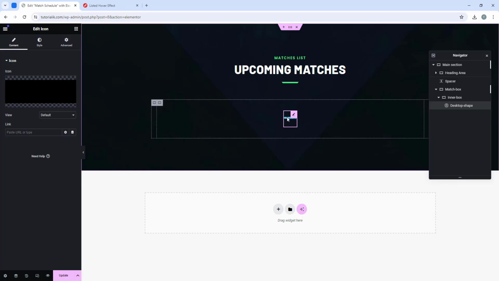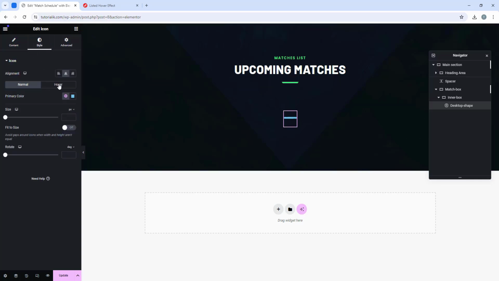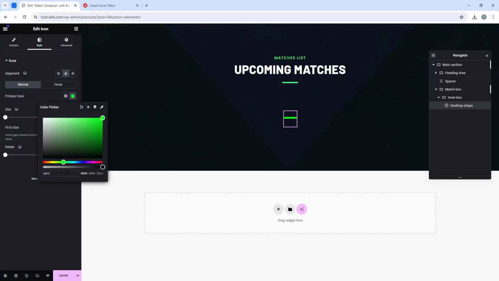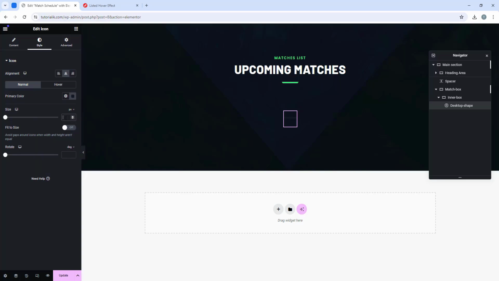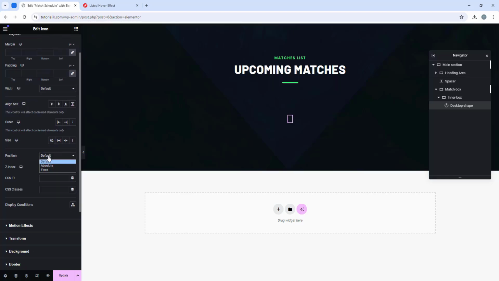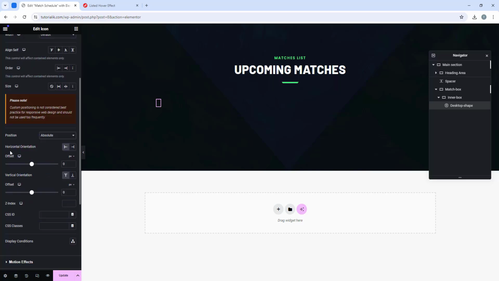And this will be loaded like this as an icon, but this will be our main shape of this card or the list. Then I'm gonna go to the style tab of this icon and make it center, and I'm gonna make the primary color 0F1C23, and I'm gonna make the size. First of all, select the percentage from here and make it 100%. Then let's go to the advanced tab, and from here make the position absolute. Then keep the horizontal orientation to left and the offset 0. Then keep this vertical orientation to top and offset 0. Just here under the Z index, type -1.